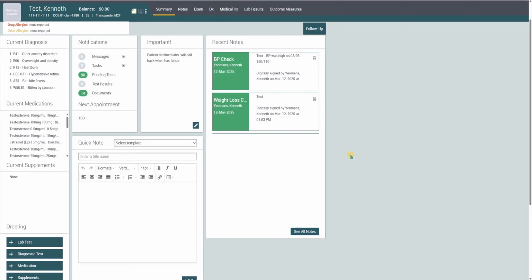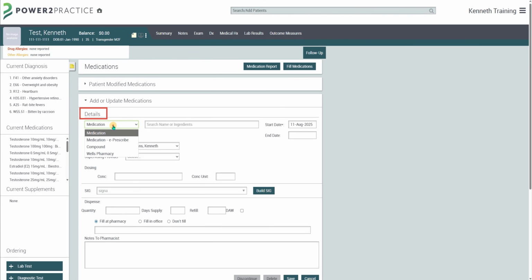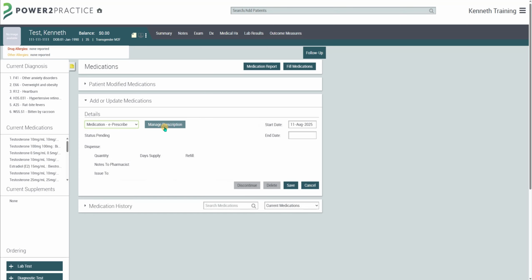From the patient's summary page in the patient's chart, under Ordering, scroll down and click on Medication. From here, under Details, use the drop-down menu and select Medication ePrescribe. Then, click on Manage Prescription to begin the process of ordering a new medication.